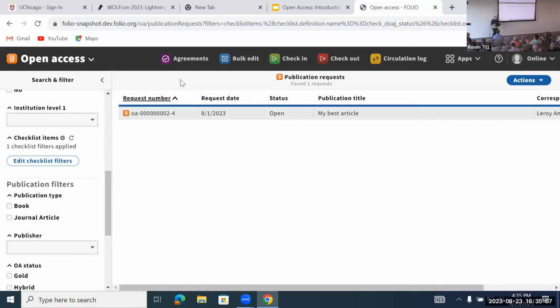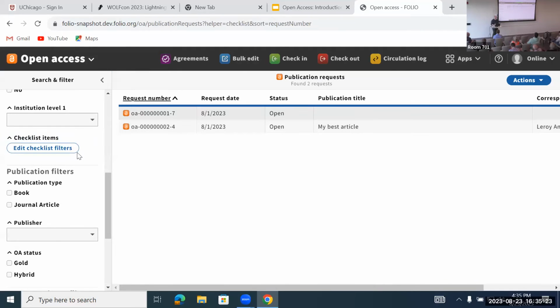So ones that have been marked as I haven't checked DRHA yet, but I have checked the OA status, then maybe those are the things I need to target, because if I've checked one thing, I'm now onto the next, or whatever it is that you're trying to build up. You can flexibly use the checklist filters to do that.